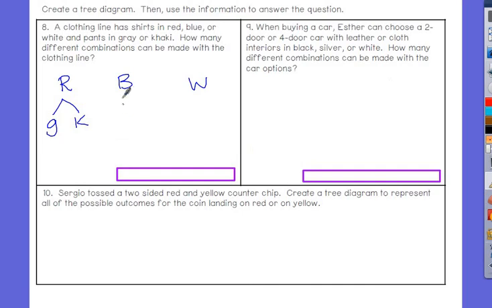Well, if you picked a blue shirt, what are your pant options to choose from? Gray and khaki. If you picked a white shirt, what is your pant option? Gray and khaki. There are no other choices she has. So how many total outcomes do you have for clothes here? 6.